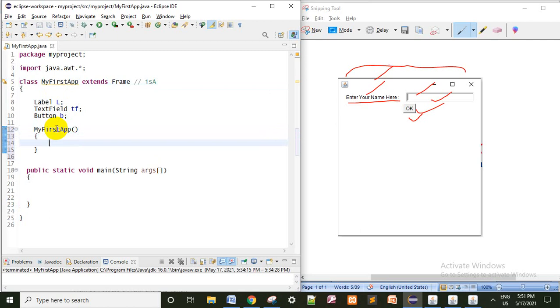Now I will create an object for my class, because everything starts from the main method. From here we are calling my class, and whatever it contains, I will execute from this main method. So I will create the object for that class, MyApp f, whatever you can take, reference variable or object, we can say equal to new.